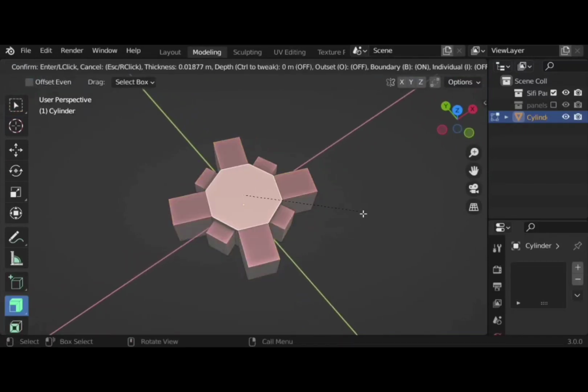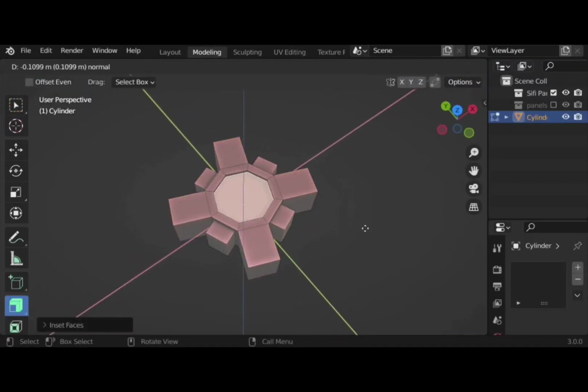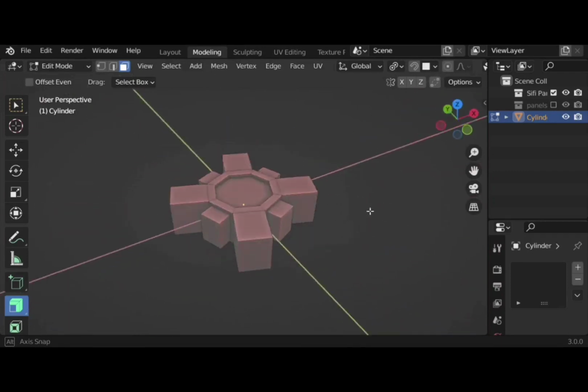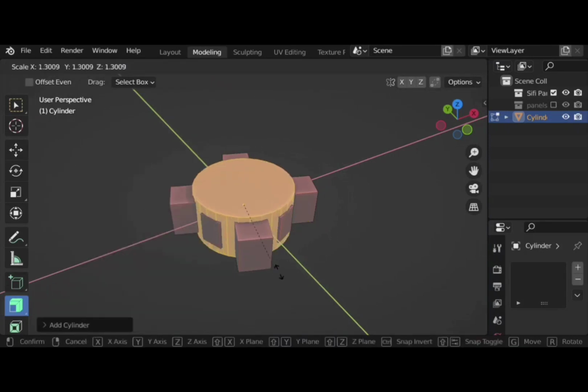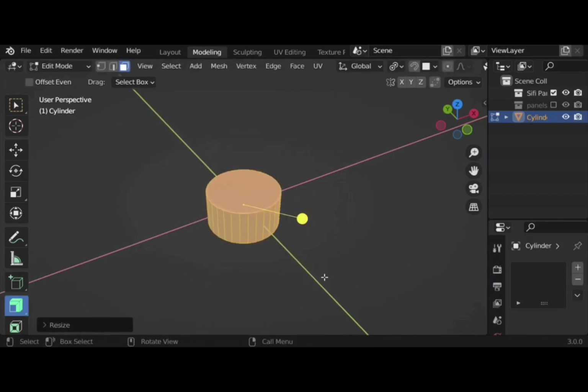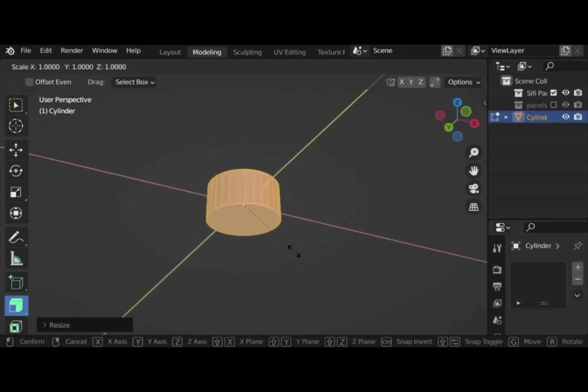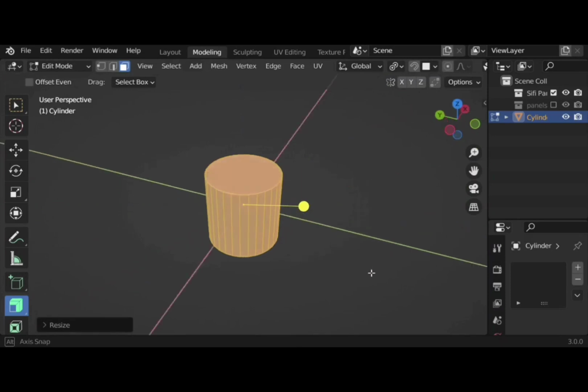Now on the top faces, I'm going to press I to insert and E to extrude downwards a little bit, and let me just go and grab a cylinder. So I'm going to change the vertices. I'm going to give 30 vertices to this cylinder, and I'm going to scale its size in Z direction as well.